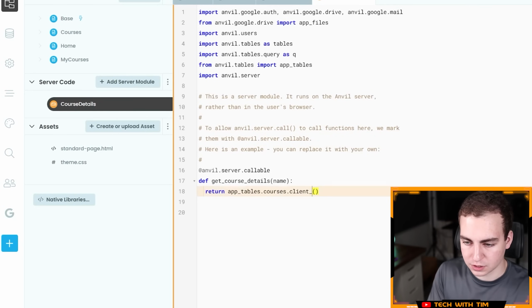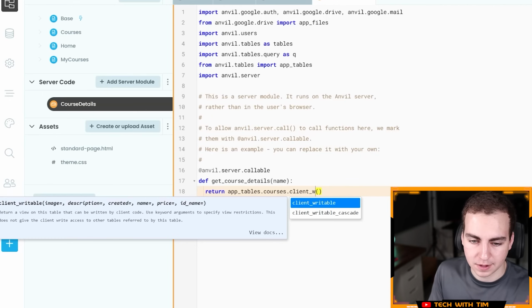However, if you were to return something like client_writable, you can read what this says: return a view on this table that can be written by client code, use keyword arguments to specify view restrictions.